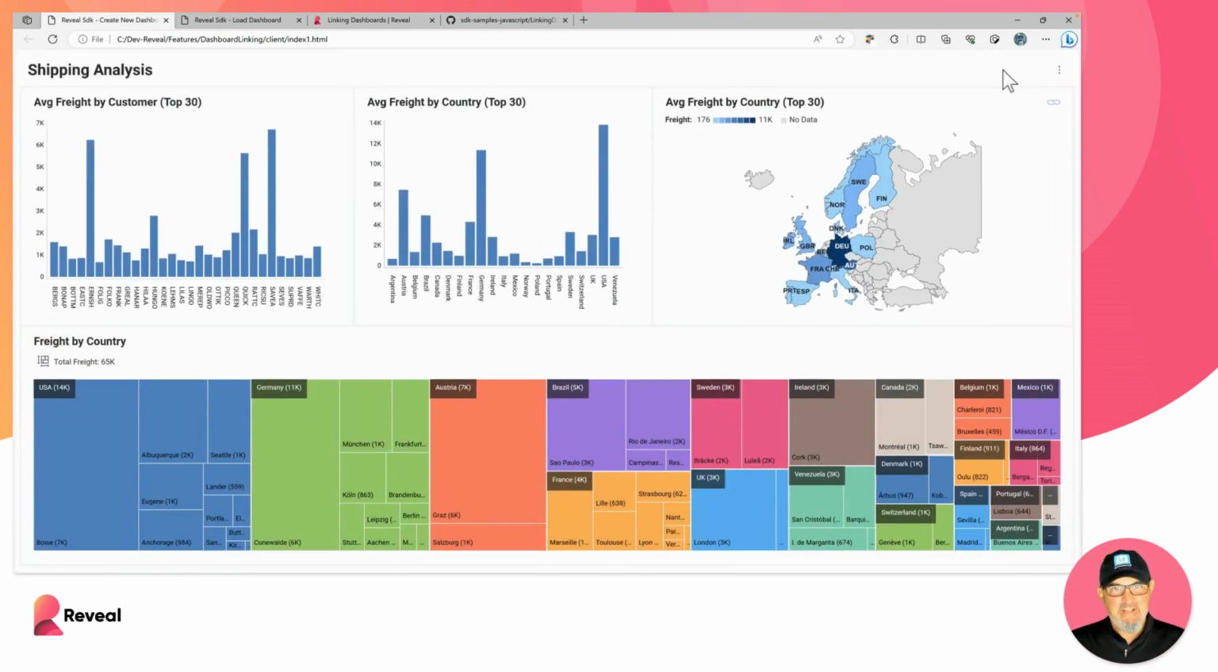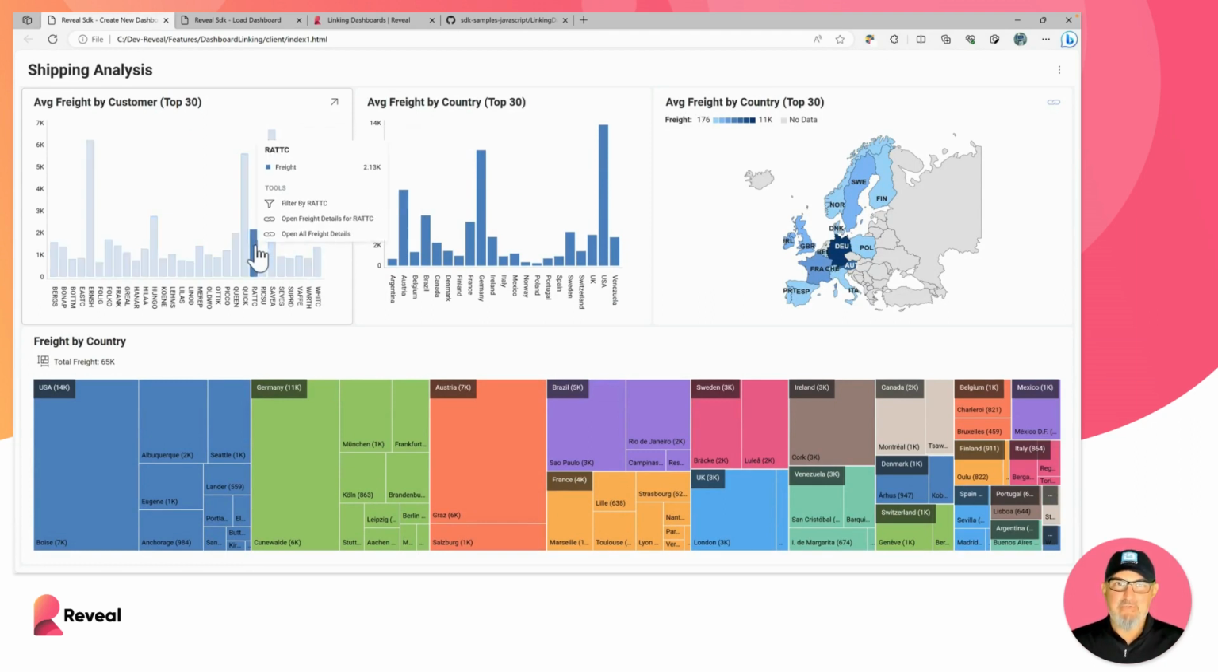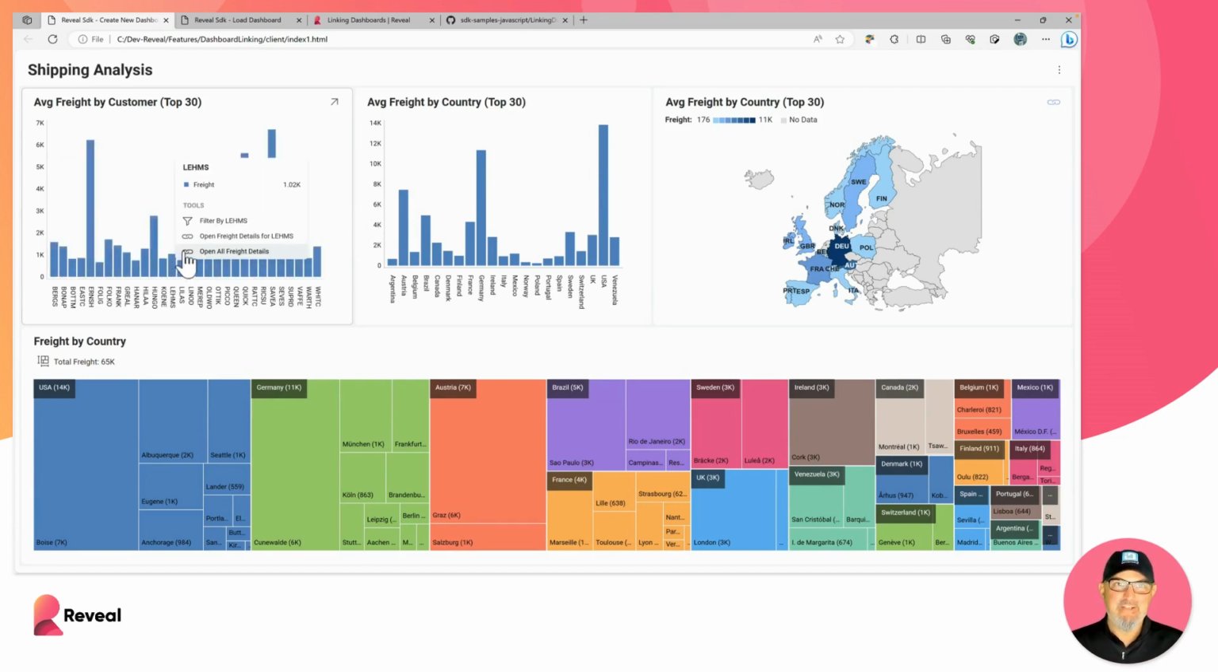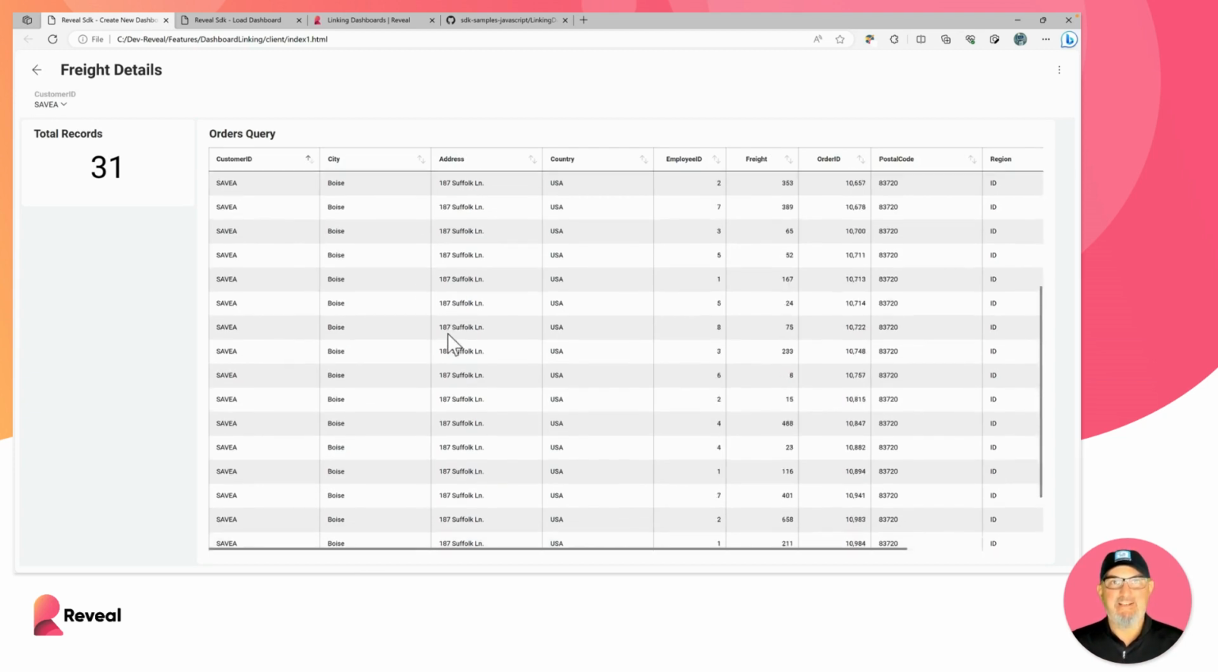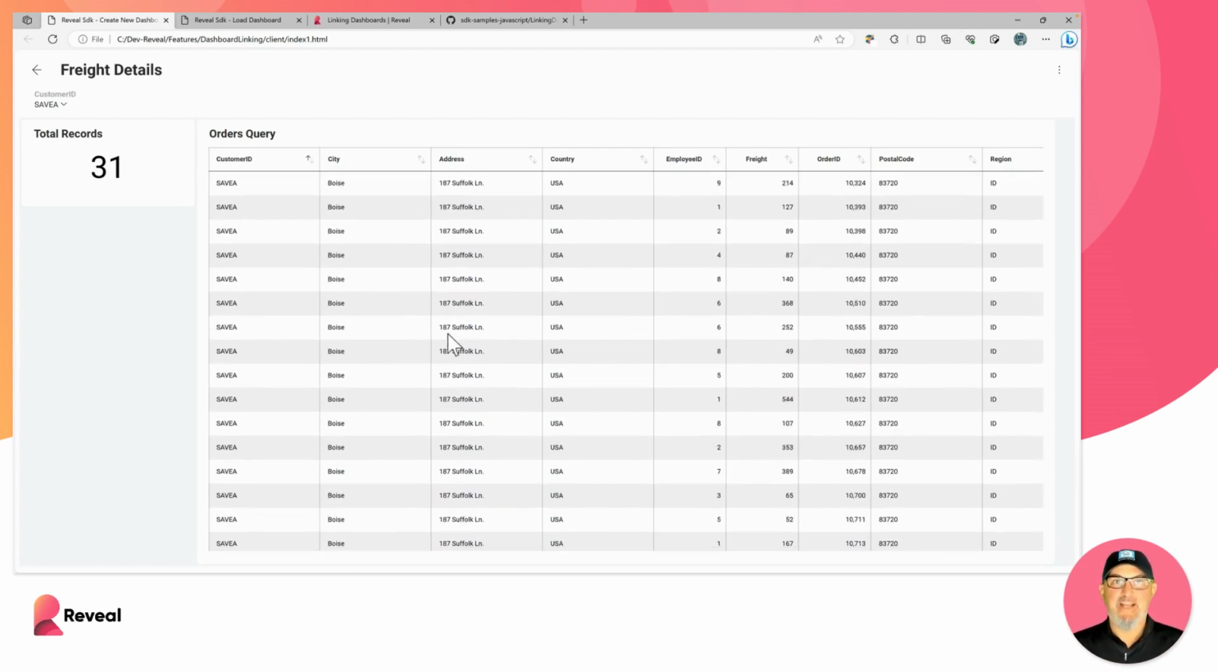So let's go ahead and save the dashboard. And now when I hover over this visualization, average freight by customers, you can see that my tooltip has some additional filter options. So for example, if I go to Save A, I can open the freight details for Save A. Now this dashboard's refreshed, and the only details displayed are for Save A, and this will be 31 records.